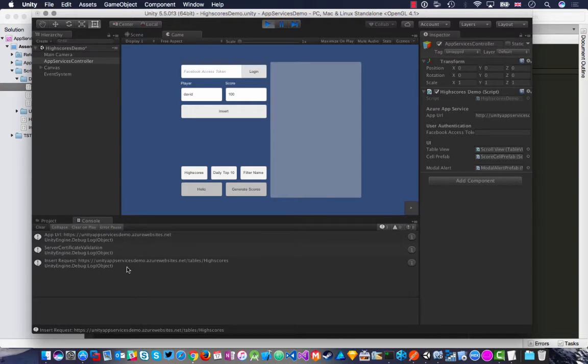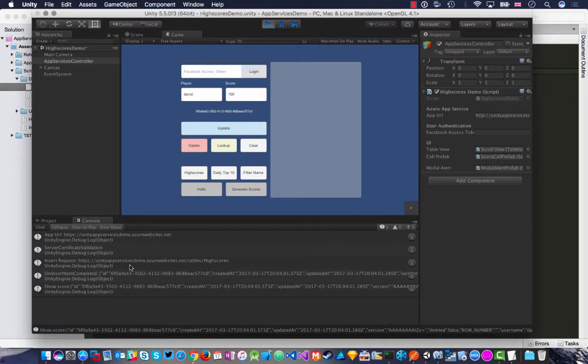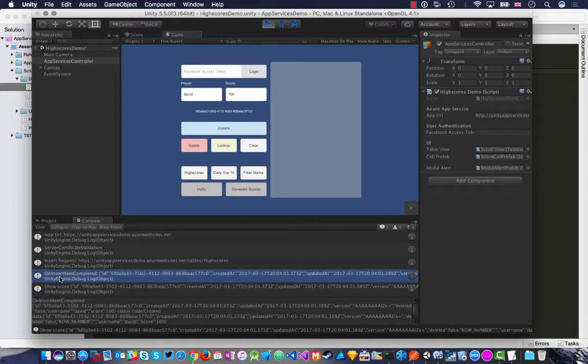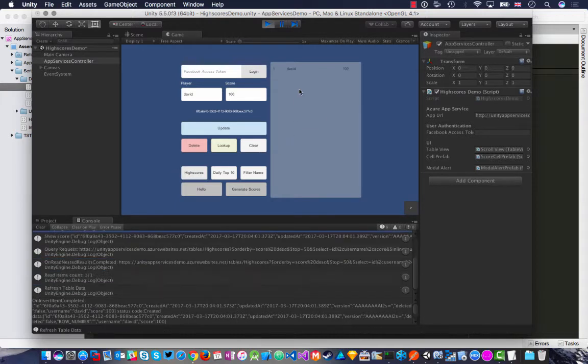And here, if I open up my console log, I can see what's going on. And I get a callback saying my insert has completed. It hands me back the ID, and tells me all the system properties, like when it's been created. And I can actually click this read high scores button to list it in the table on the right here.